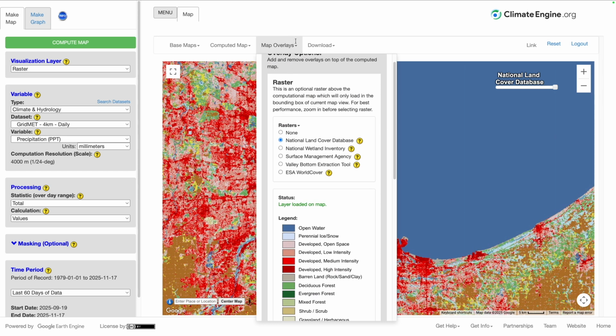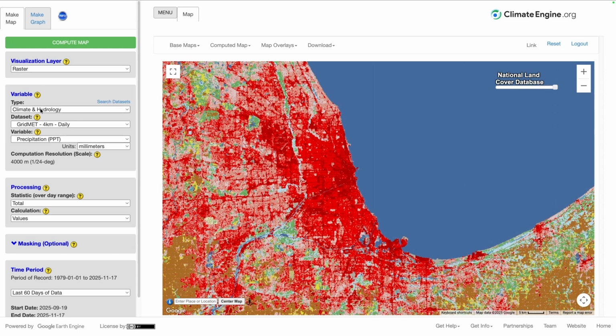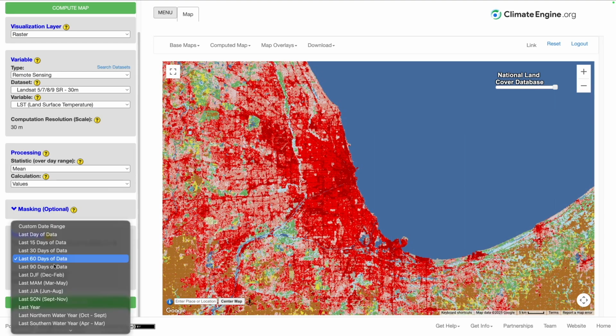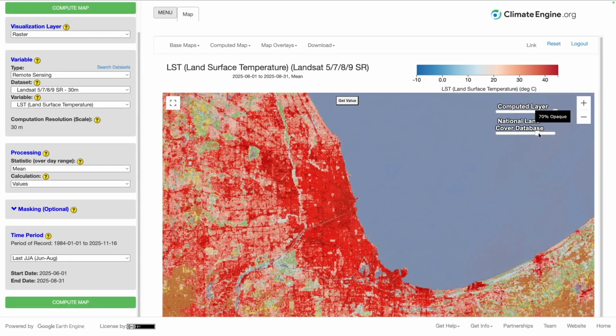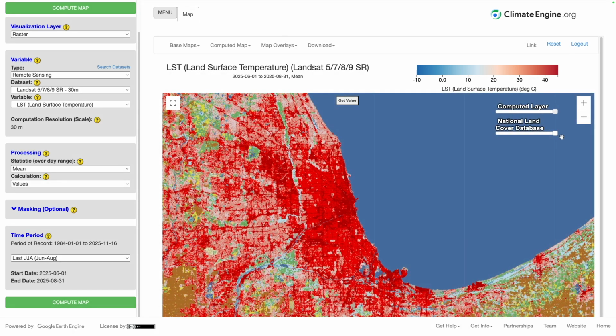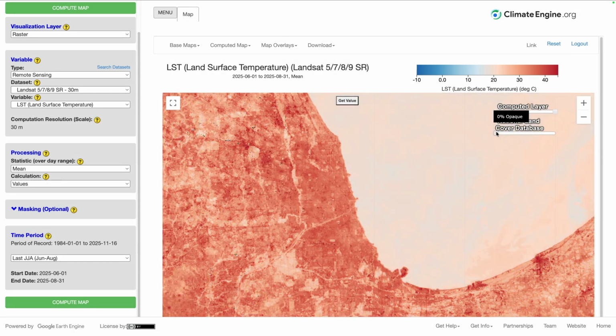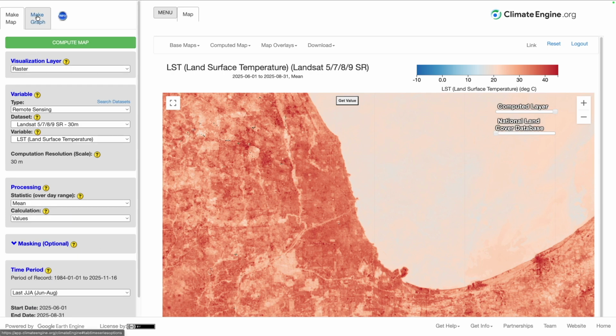To orient ourselves to the area, I'm going to first make a map of mean land surface temperature during June, July, and August of 2025, and we can clearly see that surface temperatures are higher in areas with more impervious surfaces. But let's take this analysis a step further and pull data by development type in the Chicago area.